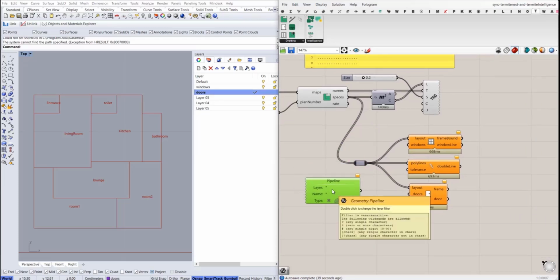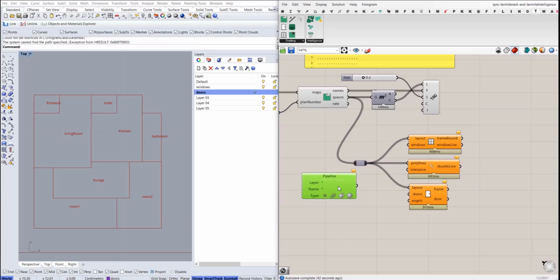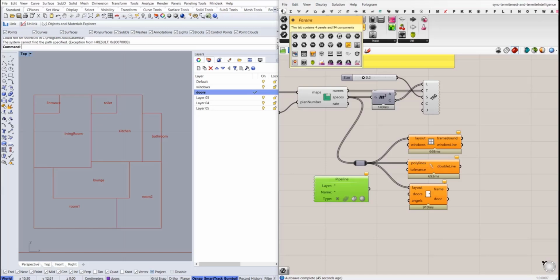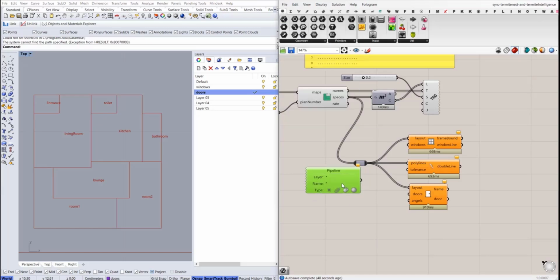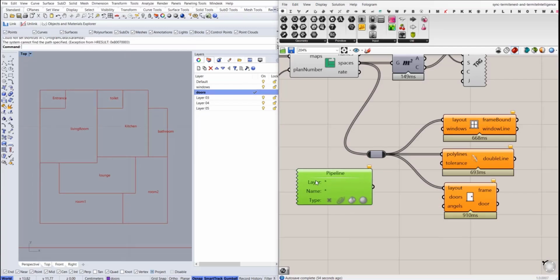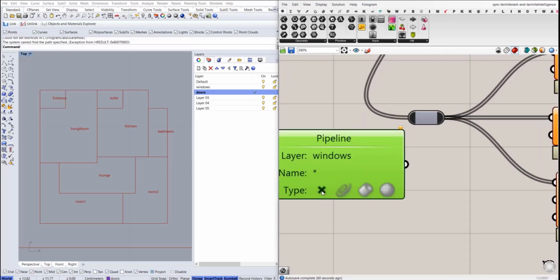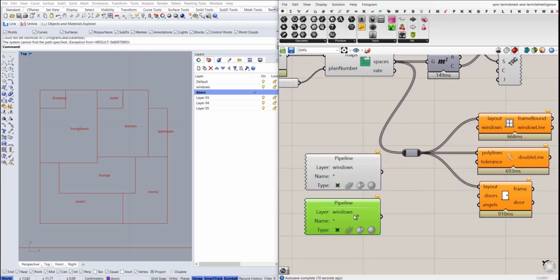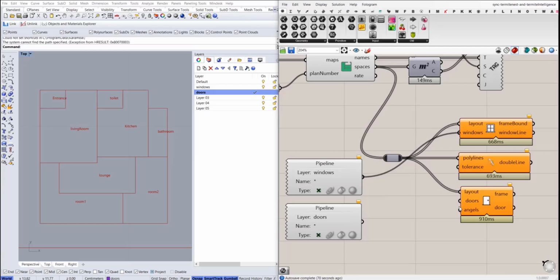So this geometry pipeline component is from the Grasshopper itself. It's in the params geometry tab, and what it does is it reads the geometries from the layers that you specify the name of them here directly in real time. So I give the name of the windows to the pipeline, and I identify that I just want to read the geometries in type of points. And creating a copy of it, make a copy and give it the name of doors. Then I connect it to the window and this one to doors.